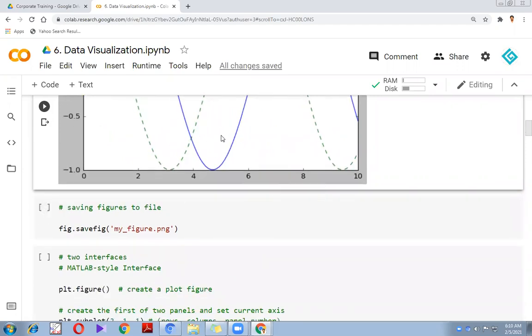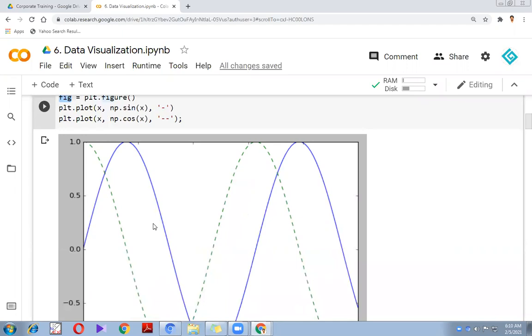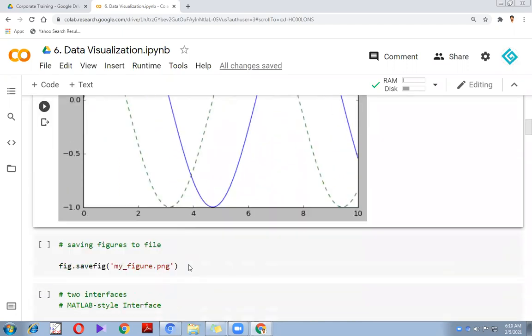How to save this figure? Just fig. So this is fig, right? Remember that we have stored this figure in this fig: fig equal to plt dot figure. So this entire figure is saved into the fig object. So how to save that figure?